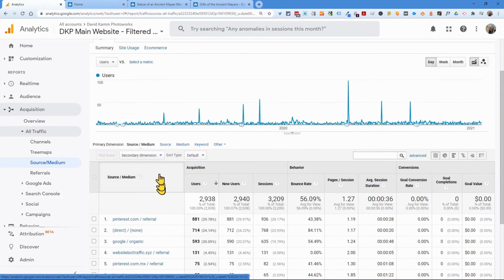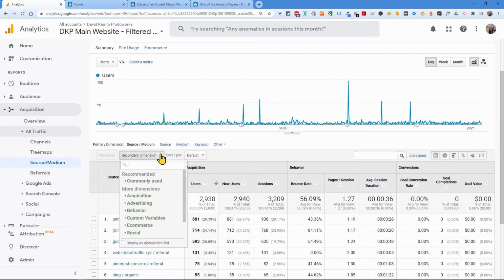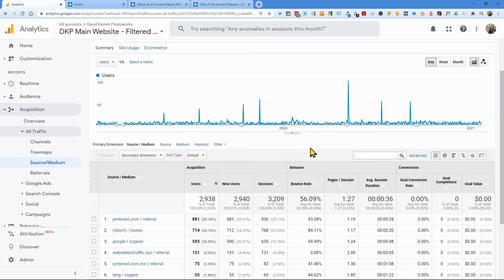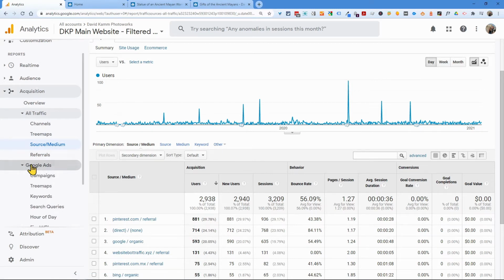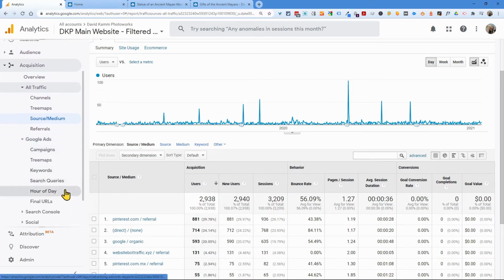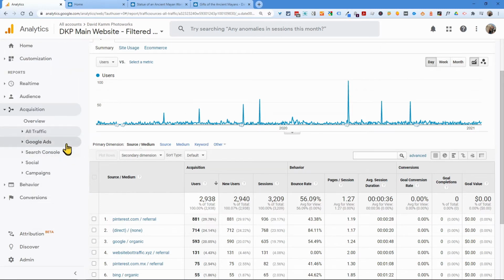So again, you can add secondary dimensions if you want to. And I highly recommend you get comfortable with that if you're not doing that yet. In the Google Ads space, if I was running ad campaigns using pay-per-click or display ads or something like that with Google, then of course I would have campaign information to look at and search queries and things like that. But I'm not running any paid ads for this site, so this is not populated, so we won't spend time there.